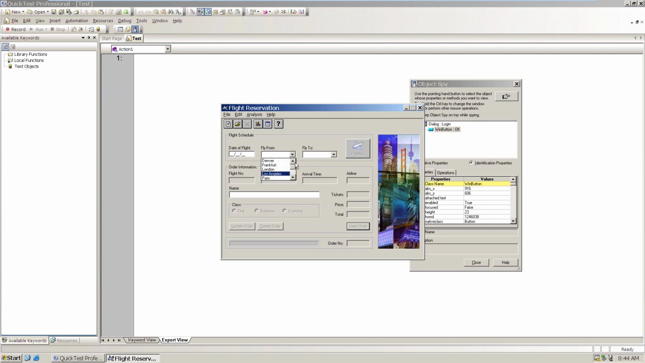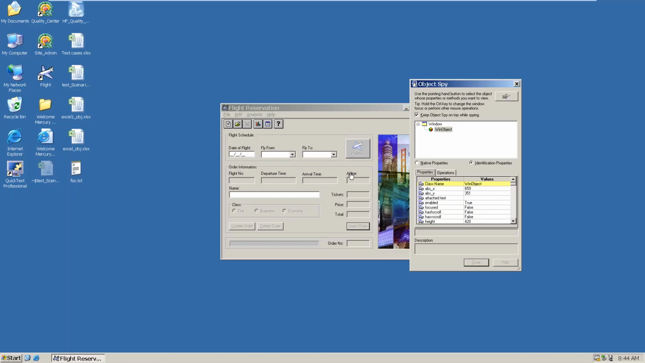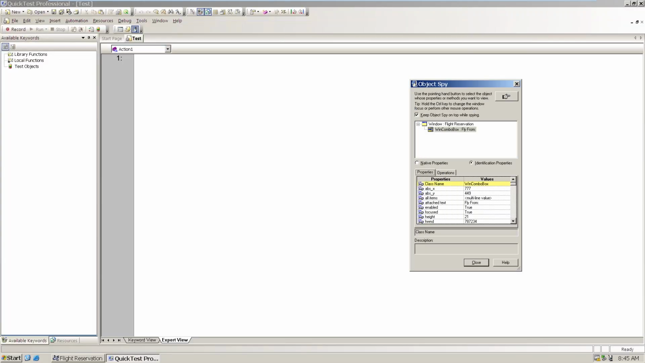If you don't know what this is, use Object Spy. Object Spy is your entire help in QTP. It will show you whether it is an edit box, a combo box, or a button. So if ever you don't know anything, use Object Spy. Click on this hand symbol and click on this Fly From. Now observe, Fly From is what? It is also a combo box. So it is a WinComboBox.